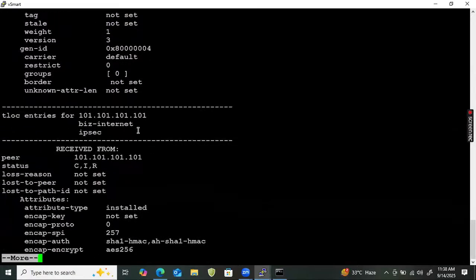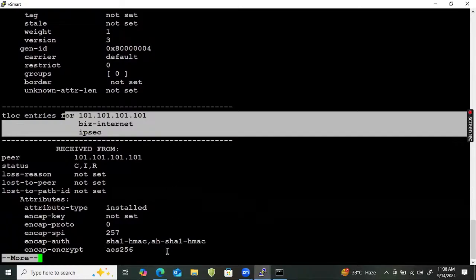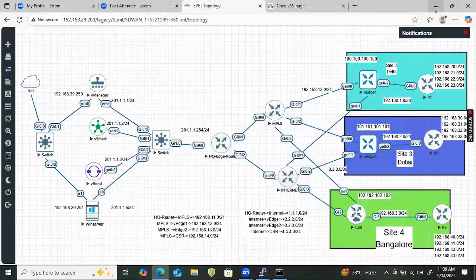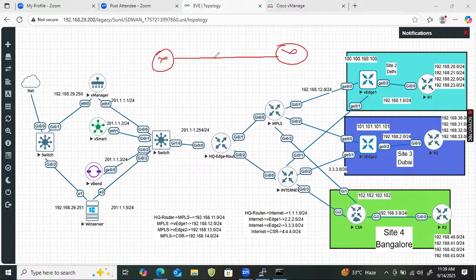It's a bridge internet, right? Ultimately, what I told you guys, between the two sides you are going to form the IPsec tunnel. Okay, I will come to IPsec first.